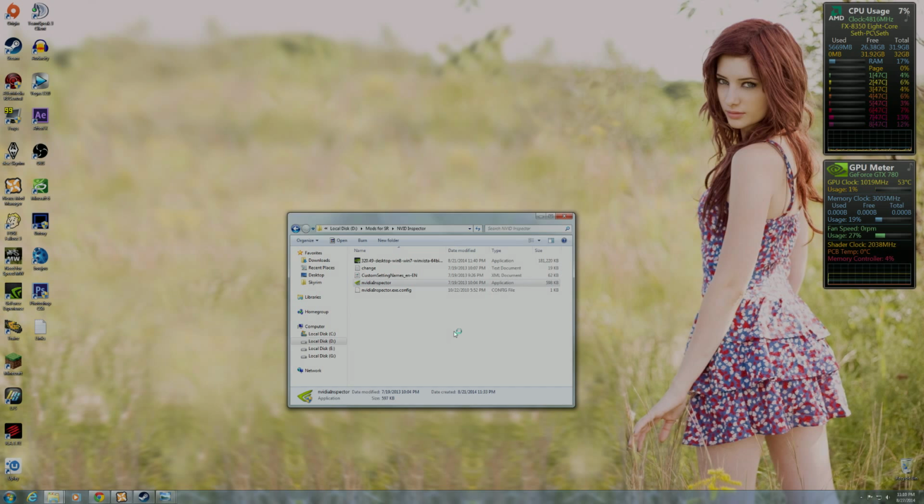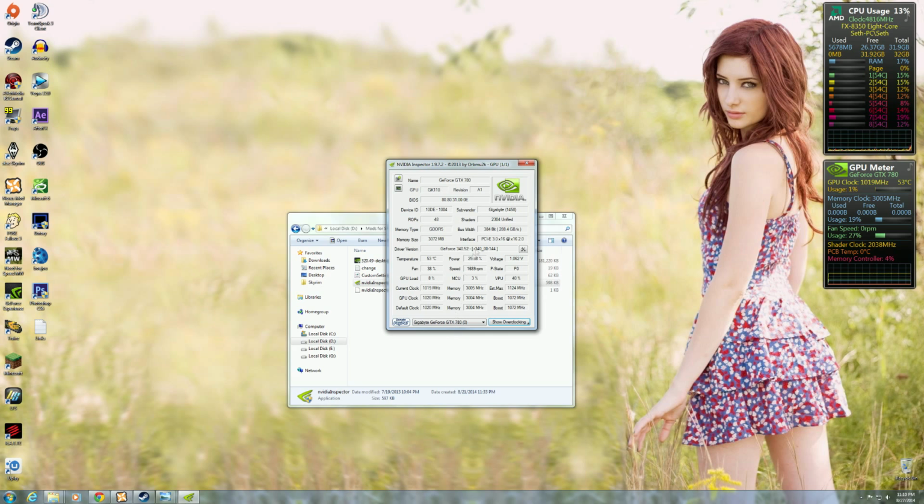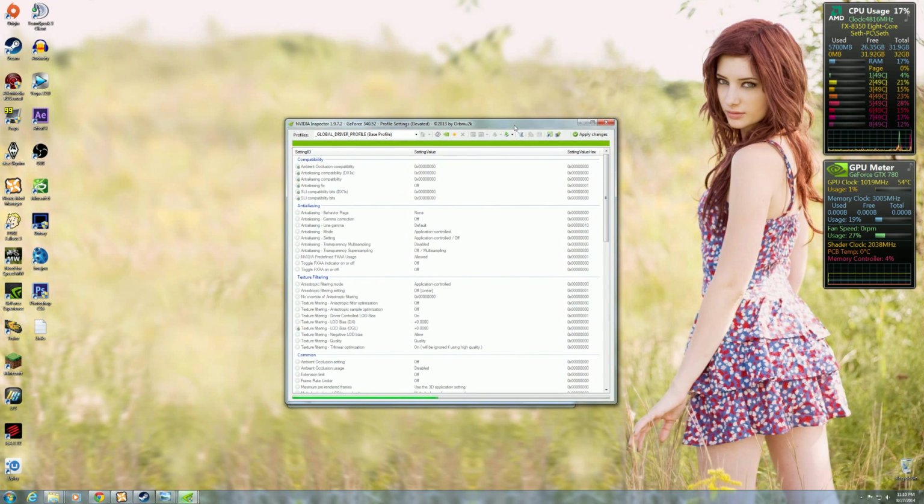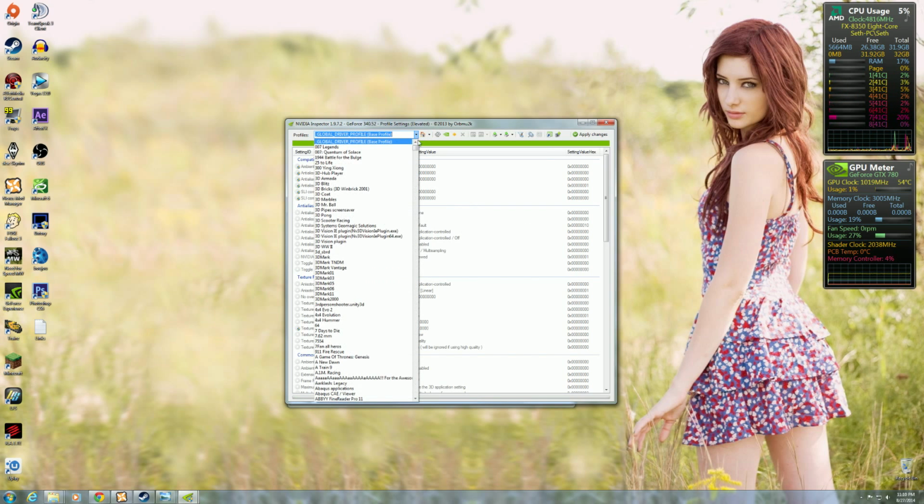Hit yes. It opens up this. You should see, under your driver version, it should be the exact driver you downloaded. Next to it is a little box with a wrench and a screwdriver. You want to click that. It's going to open up another window. Under this window, you want to go up to the top under Profiles and find Skyrim. It's under E for Elder Scrolls Skyrim.